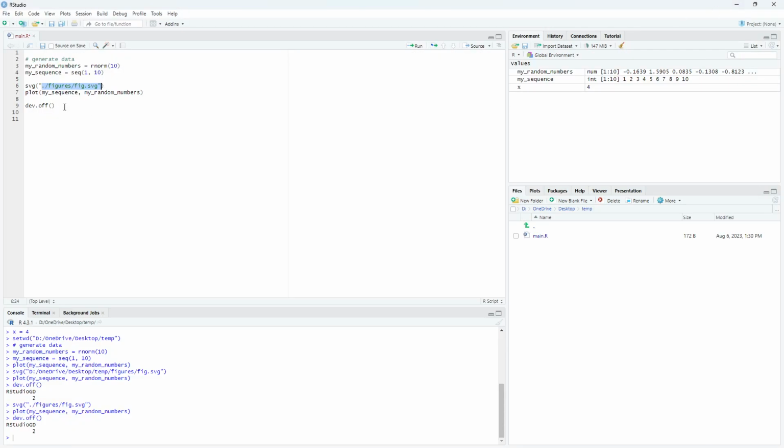We just close that down. And now we have some idea of how to use this RStudio interface.